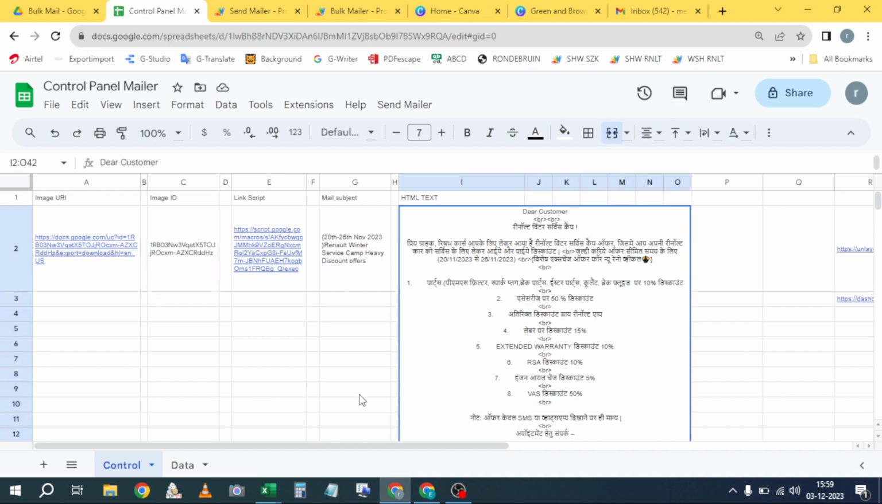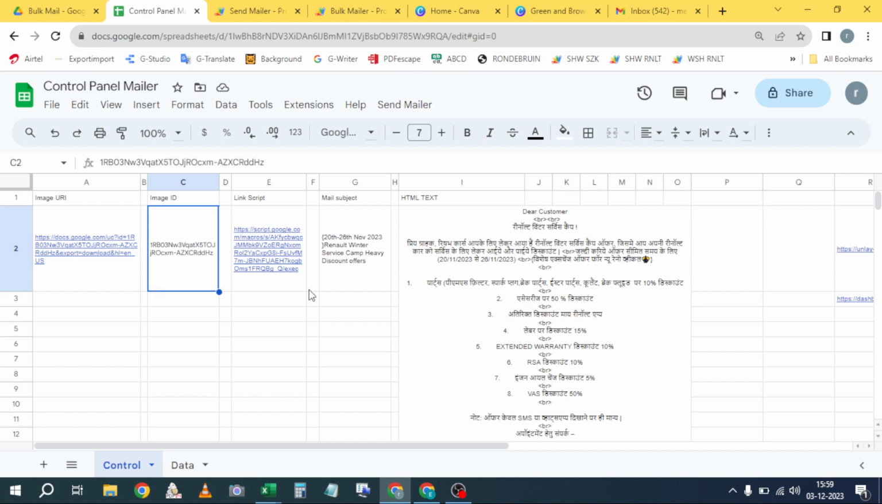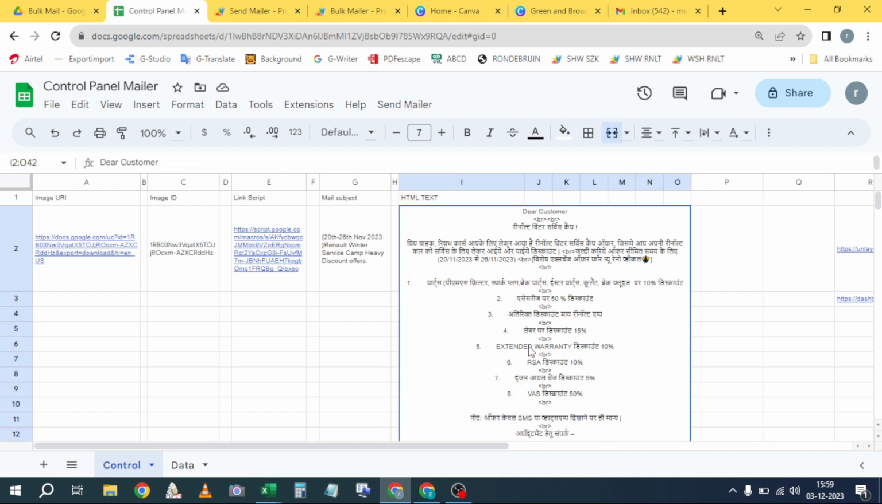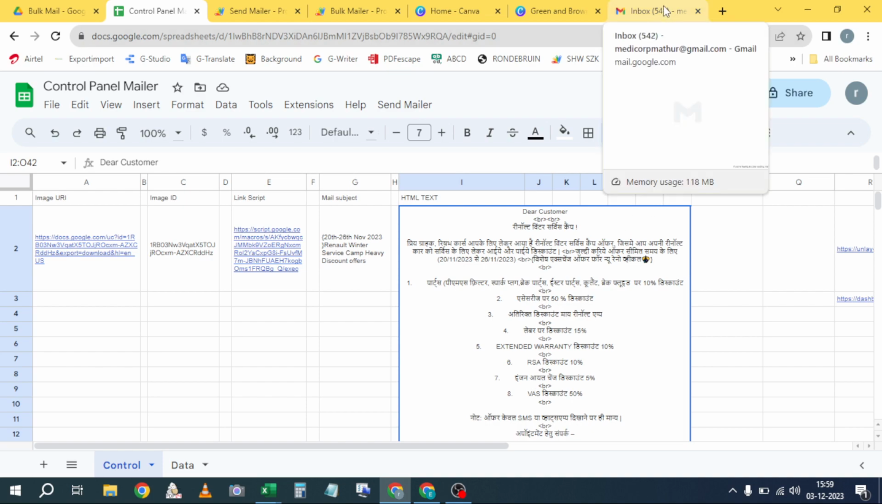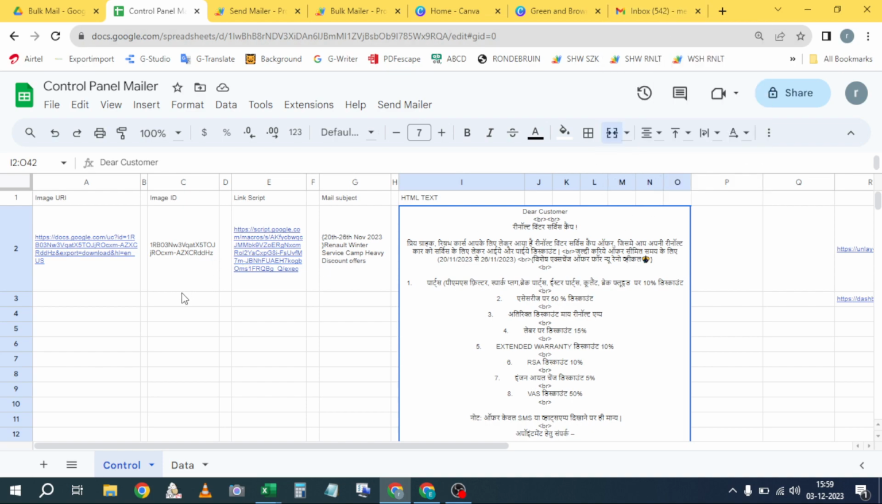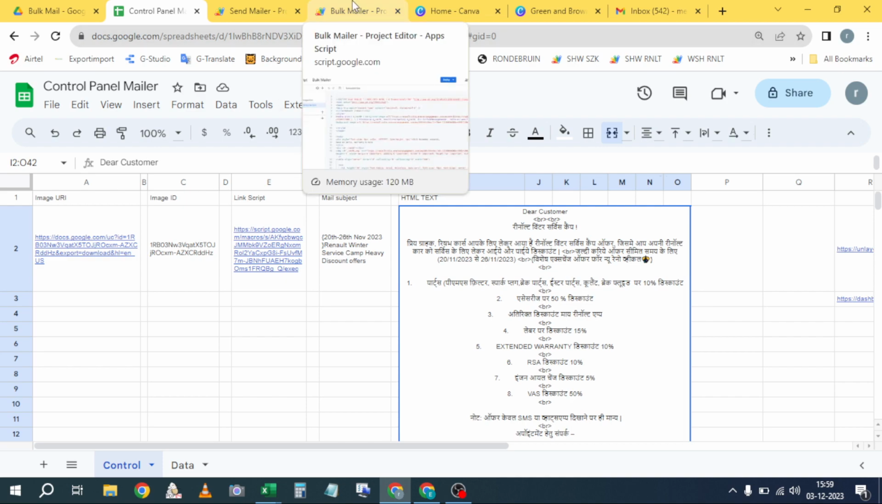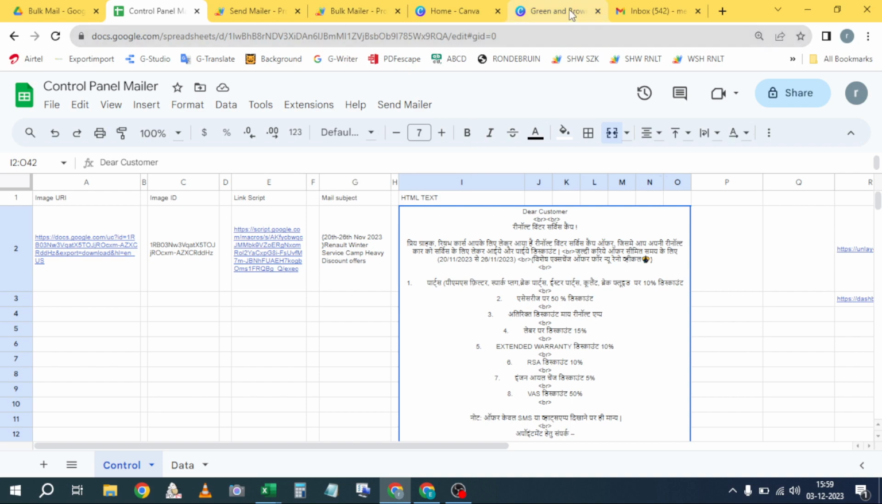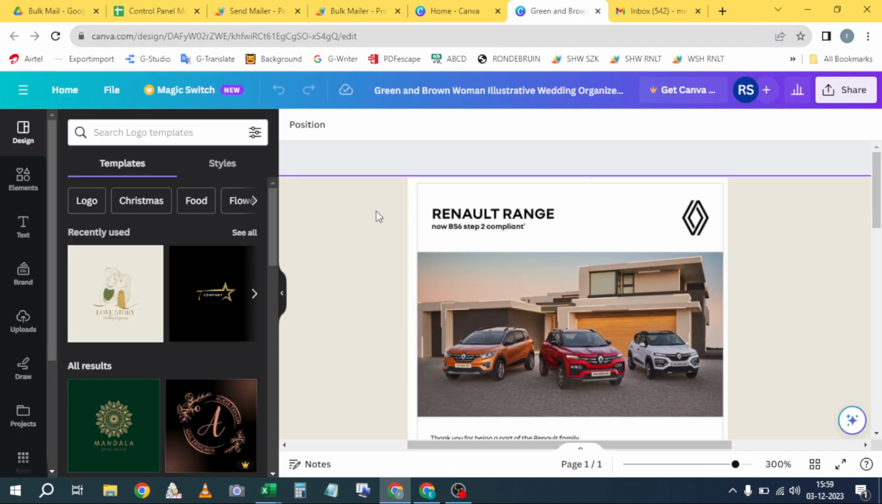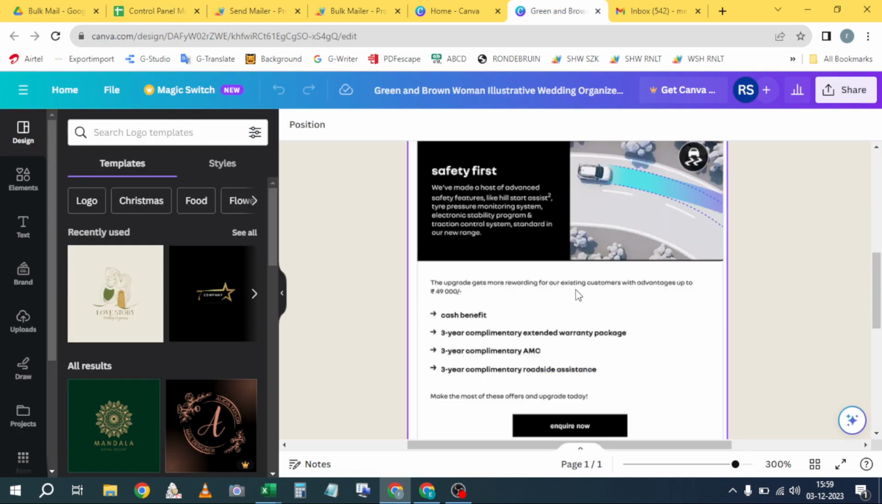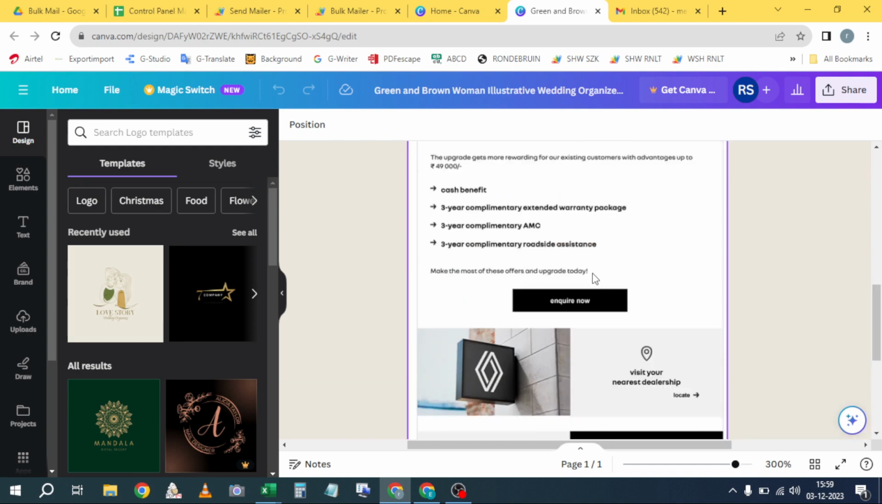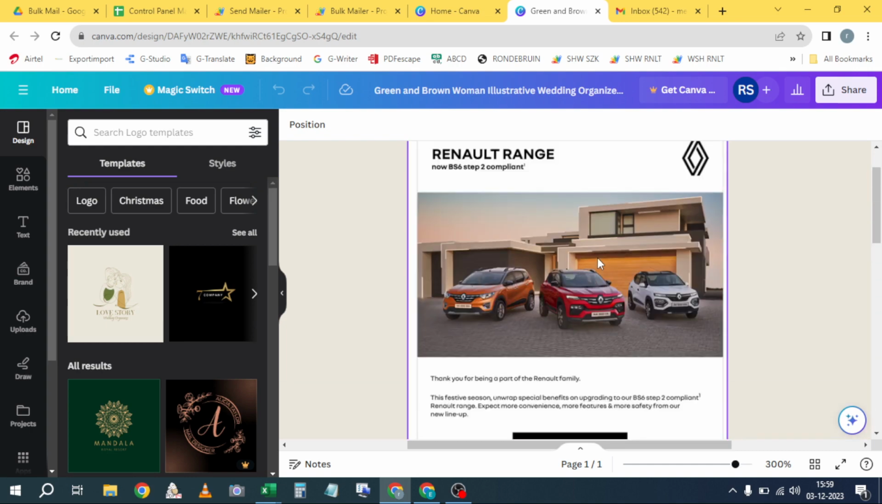This is the first one. We are using a JPG file to send as a mailer, right? It is very simple. No bulky codes required. You can use Canva like this one to create a mailer. You can create a picture file.